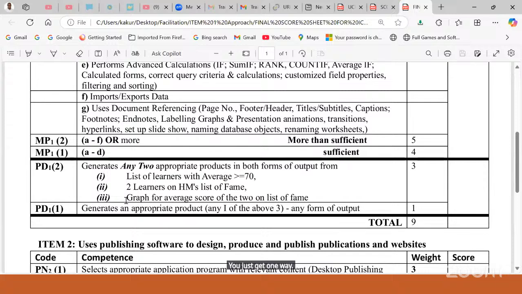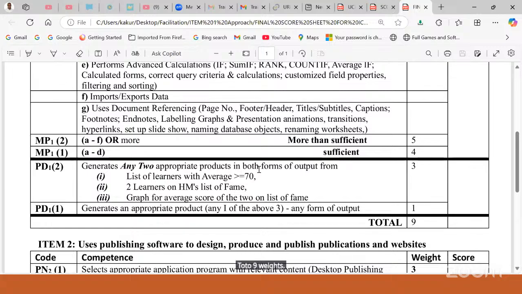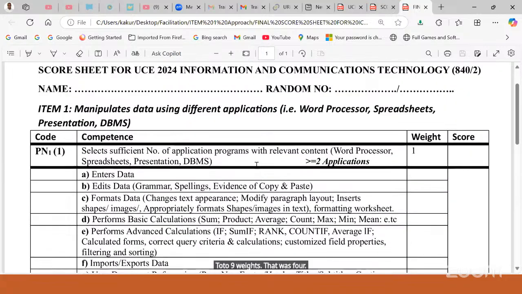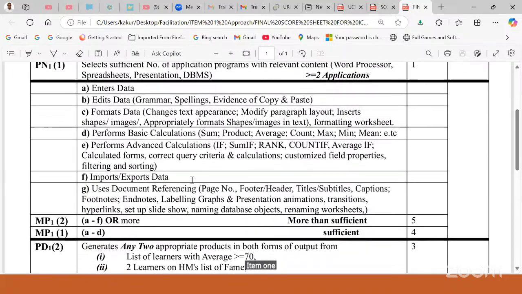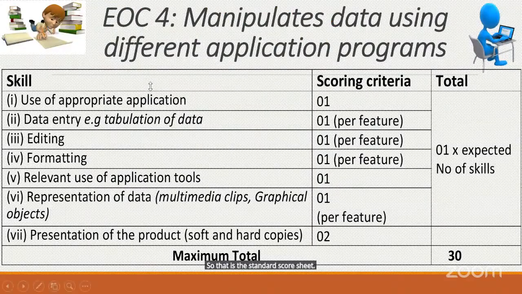Or you manage to bring out a graph for learners with average score of 2 on the list of the frame. So you just get 1 weight. Total 9 weights. That was for item 1. Today, we are basically looking at item 1. I'm not going to look at item 2. Item 2 will be for the next session. So that is the standard score sheet, how item 1, these skills are presented on the score sheet.